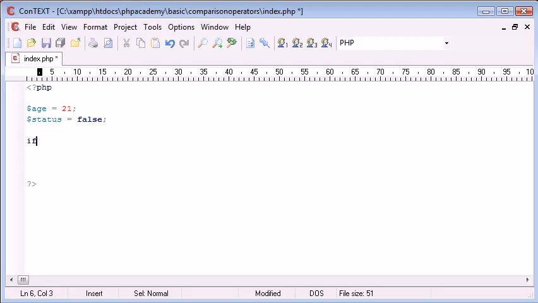Now what I'm going to do is say if age is greater than or equal to 21, and in here I'm going to say status equals true. Okay, now my age is 21, so the status has been set to true. This could be somewhere where you have to be over 21 to enter, or something you have to buy. So status now equals true.